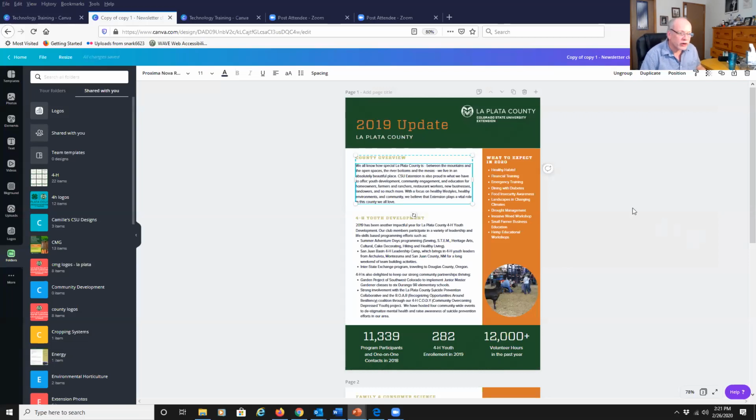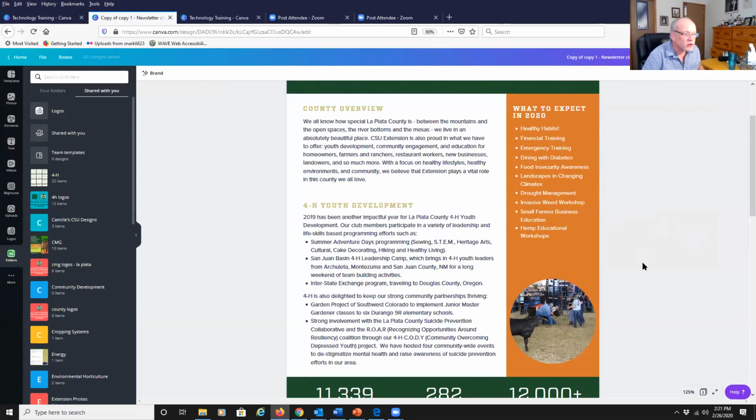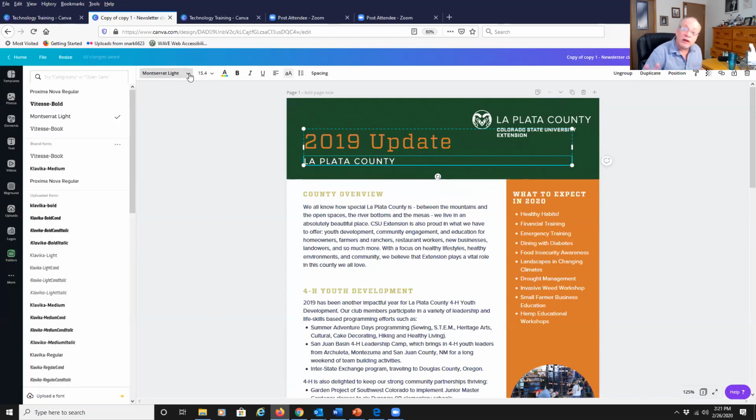Here is our newsletter. I'm going to click inside my document and use Control+ to get a little closer to what we're working with. This is pretty easy stuff here. You just simply click in and then add your text as you need to. This is the Vitesse book. I think, and again, there's no font police, and this font looks absolutely fine here, but I believe it's Montserrat Light. Now, this is one of the fonts in our branding kit because it's here.